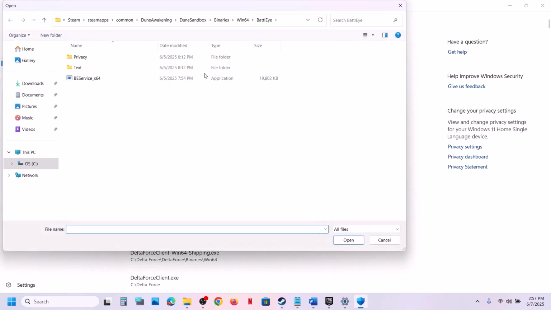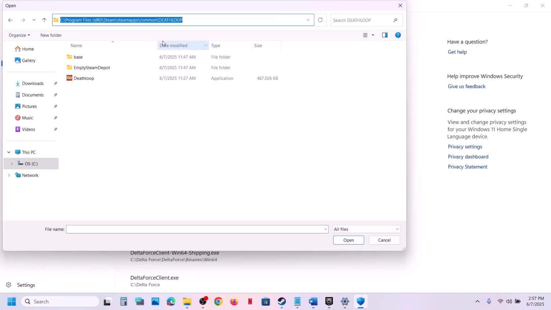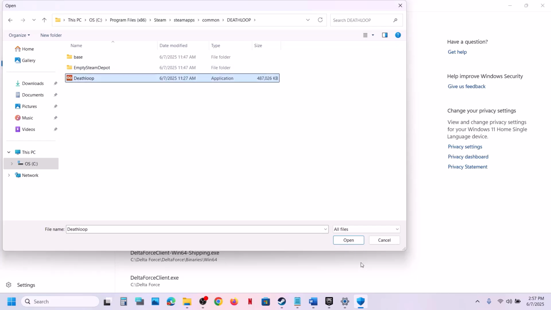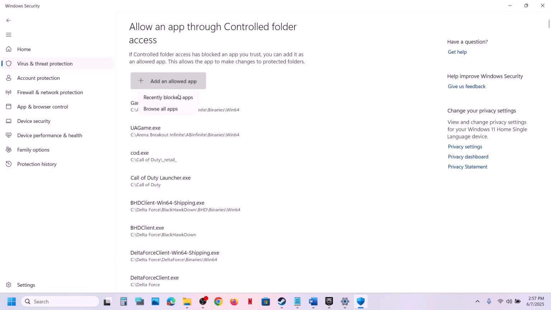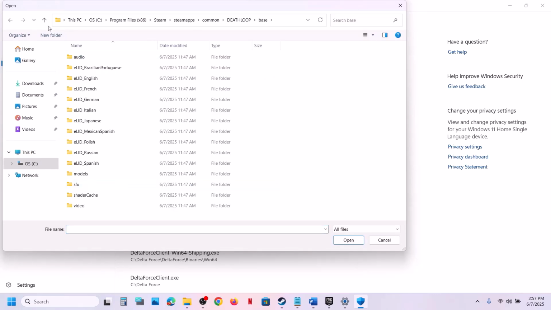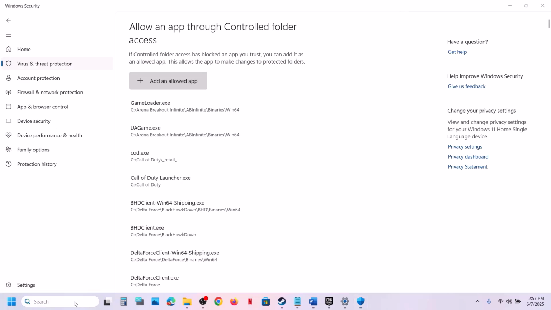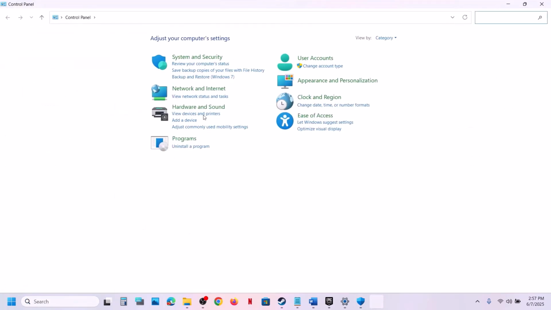Now go to the game installation folder. In my case, the game is installed in this location. If you have the game on Steam, you can select this exe file, click on open, click on add allowed app, browse, open base folder. So that's the only exe file. So add it.